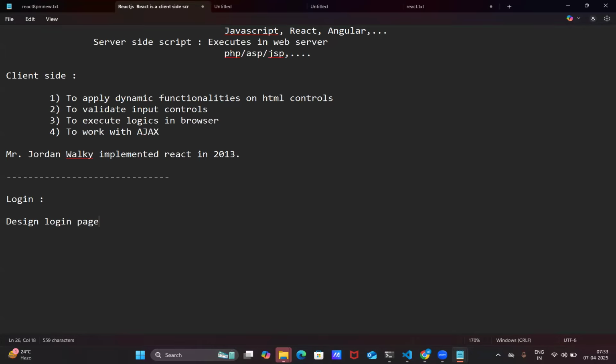Next step is to implement client side validations. That's the second step. So the first one is design the login page. The next one is what? Implement client side validations.